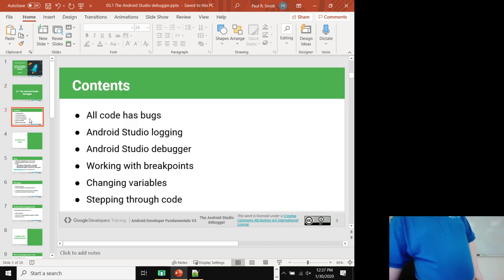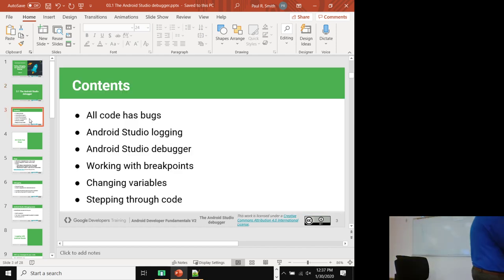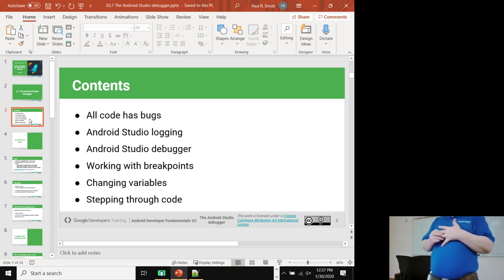So the overview for today: talk about bugs a little bit. And as they say, every application has bugs. There is not really such a thing as a bug-free application. There are sometimes bugs in Android or Windows. I mean, sometimes there's bugs in the operating system itself.